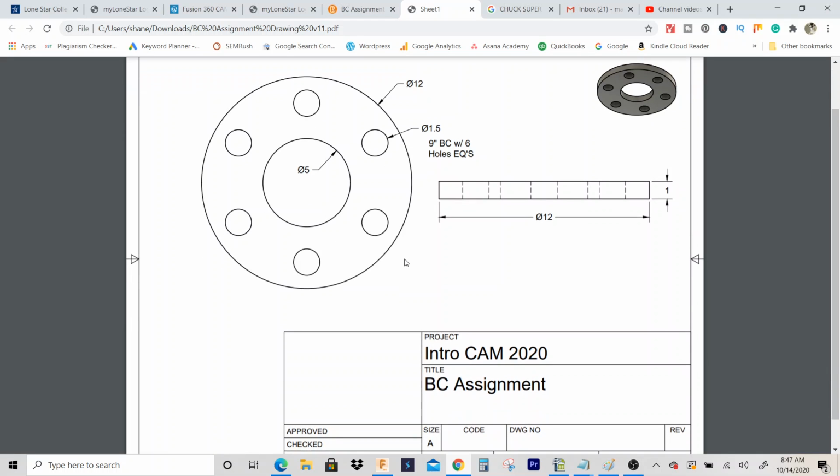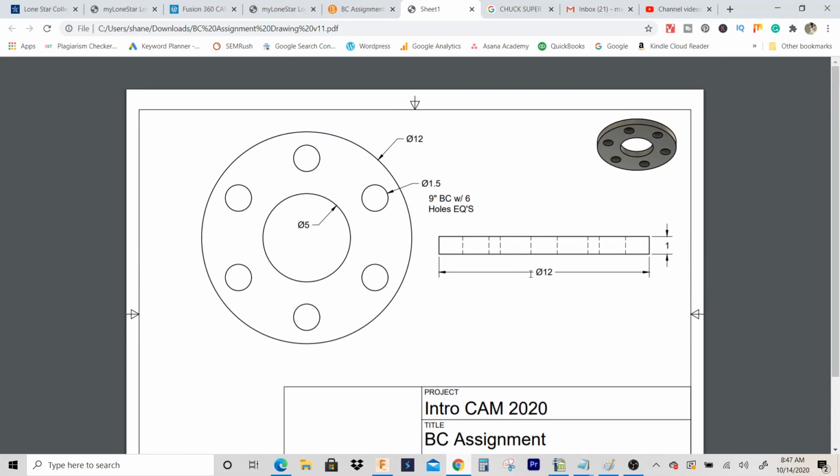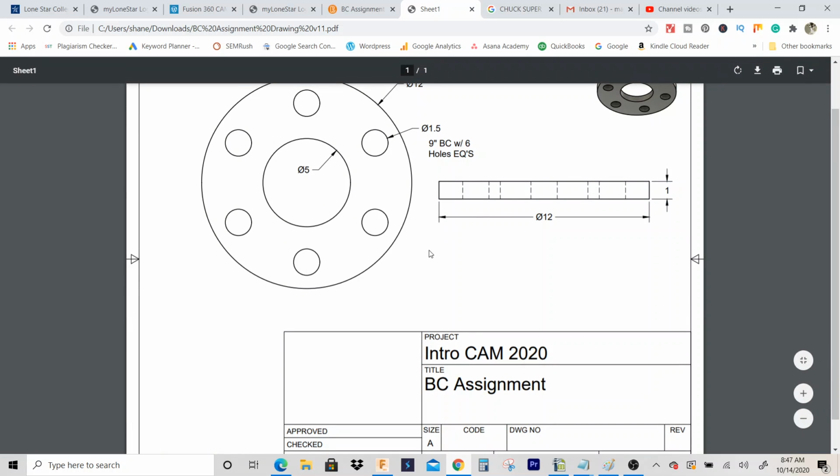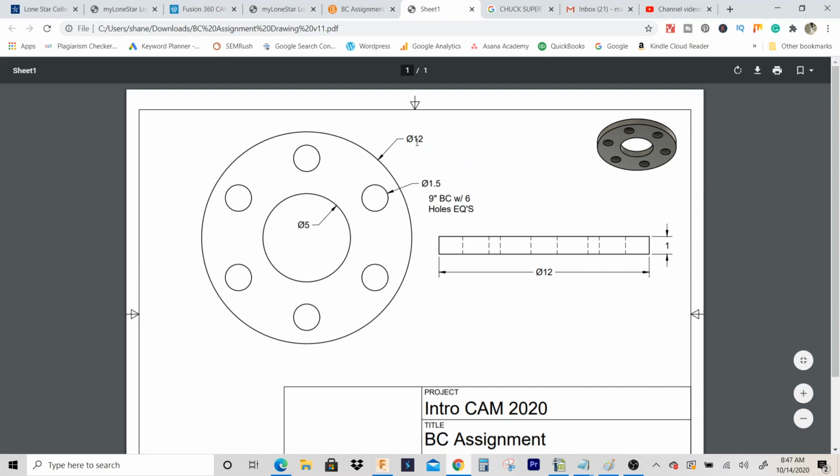All right, guys, so we're going to draw up this bolt circle assignment in Fusion 360. The first thing I'm going to look at is the overall diameter is 12 inches. It has a 5-inch ID and it's 1 inch tall.